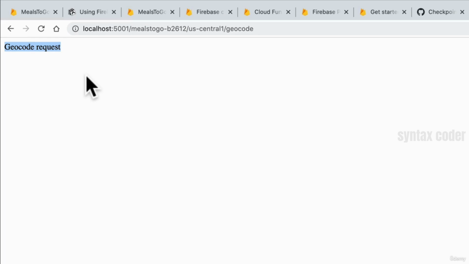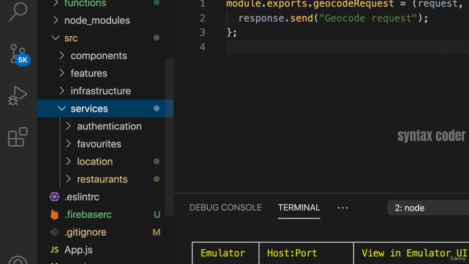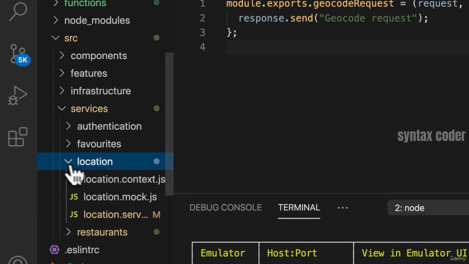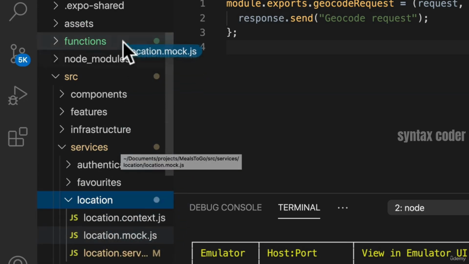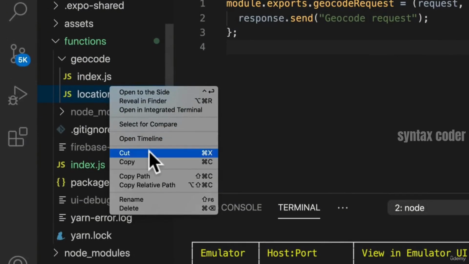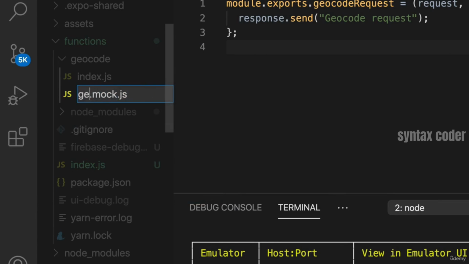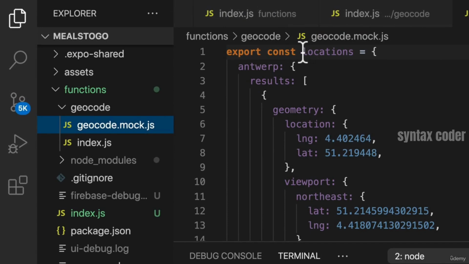Now that we have that part set up, inside of geocode request we can add the mock request that we initially did inside of our application. So let's do that. If we go look inside our source folder and go to our services folder, inside of location we have a location.mock.js. We're going to move that up into the functions geocode folder, and by moving it there, we're going to rename it to geocode.mock.js.